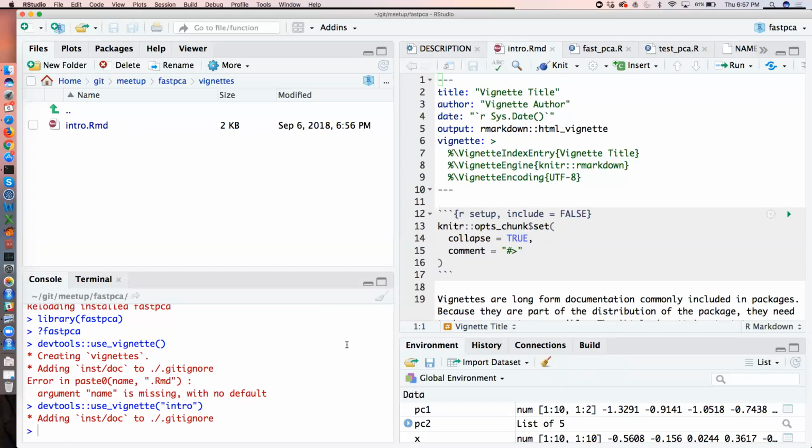And of course, if you have a more scientific package where you actually do something that is not enough to show in a single man page for a function, then the vignette becomes essential, right? But even for your own small package, it can be very nice.